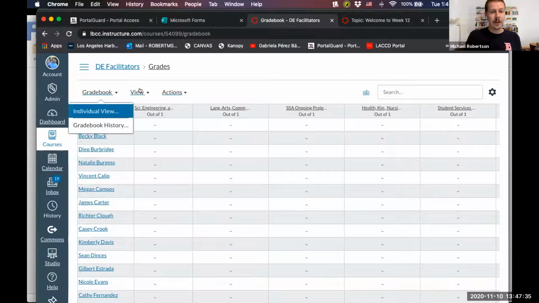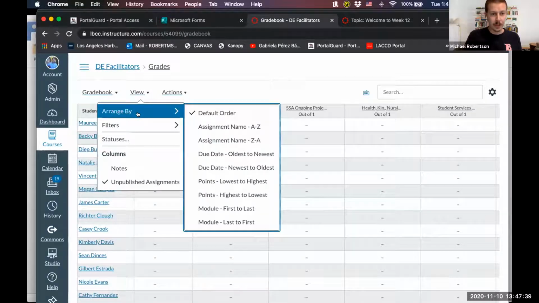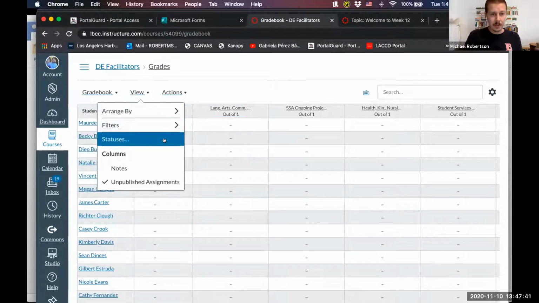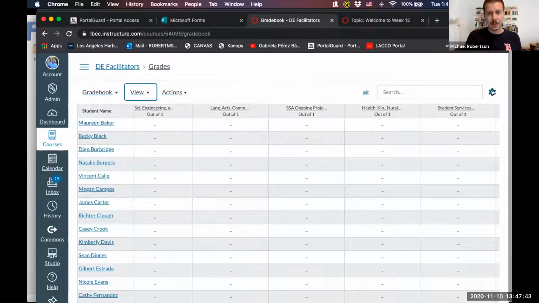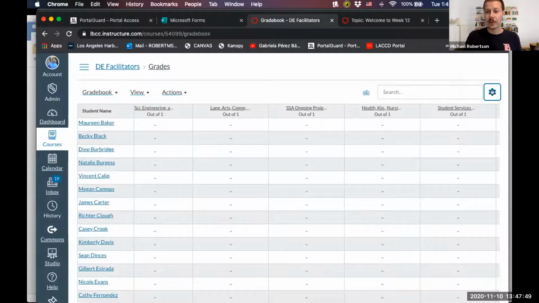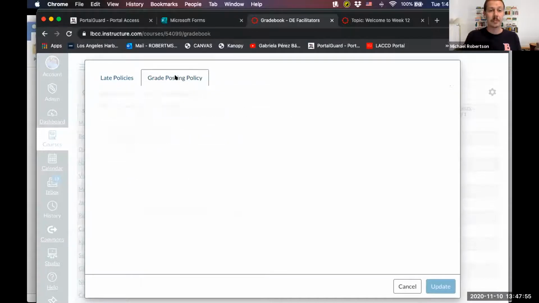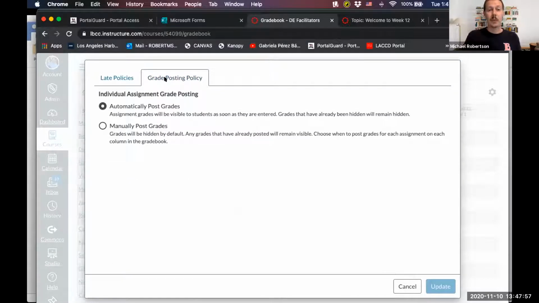Right here for the view. Okay, I'm sorry, I clicked the wrong thing. I'm going to click this gear wheel right here, at the top right corner of the gradebook. And over here, I'm going to click grade posting policy. And once I do that, currently it says automatically post grades.